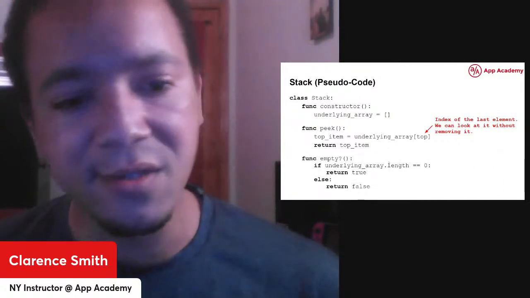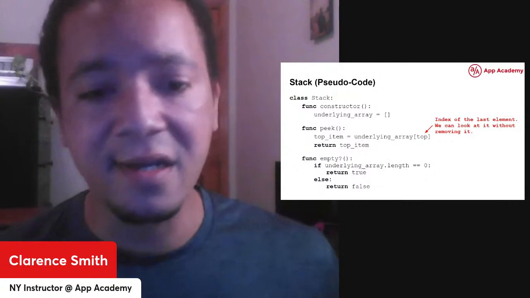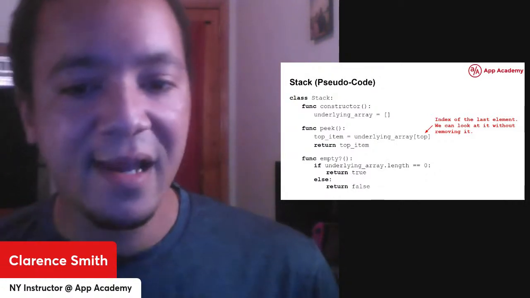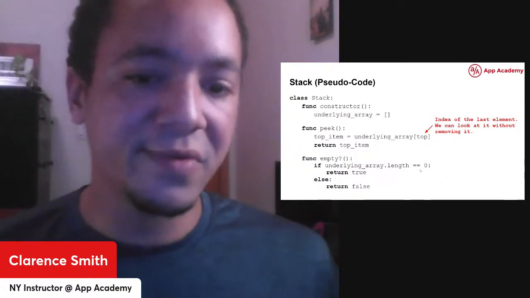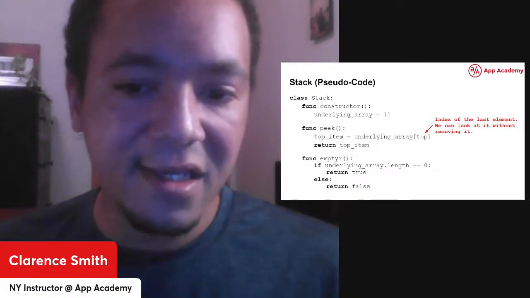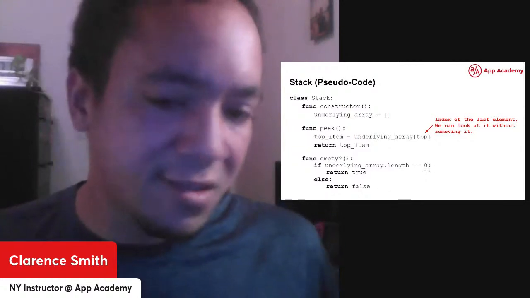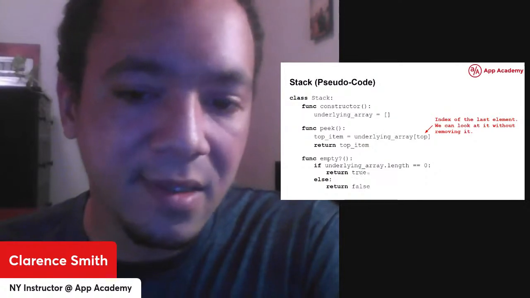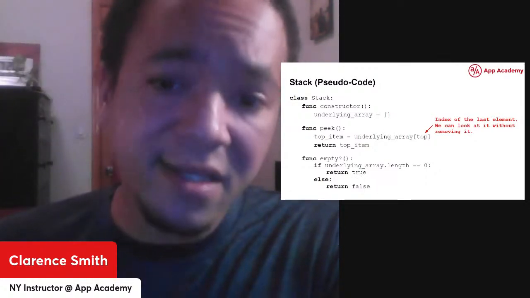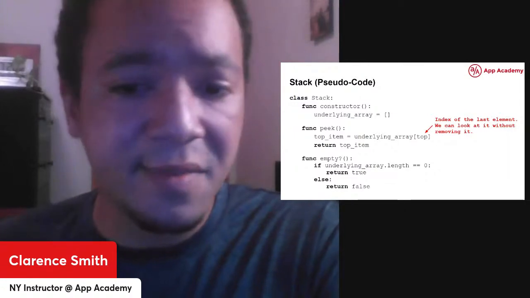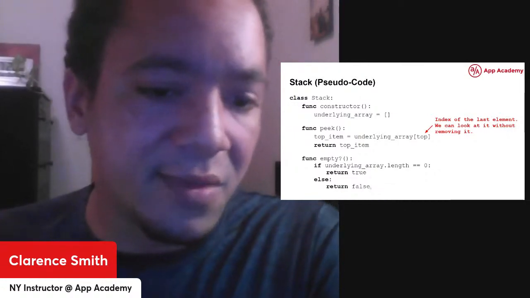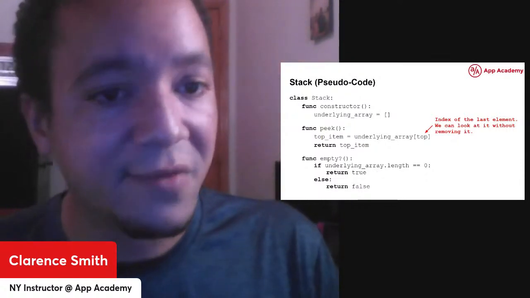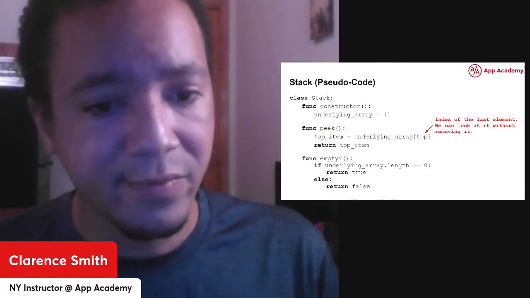Last but not least, we got a little if else. Again, if you're getting into coding, you're going to see if else a lot. If the underlying array has a length of 0, that's what we're reading. If the length is equal to 0, that means it's empty. There's nothing on it. So we're going to say true. Empty is true. But if it's not 0, that means there has to be 1 or 2 things on it. There has to be something on it. So it's not empty, and we return false. And those are the functions that we're going to be defining for a basic stack.